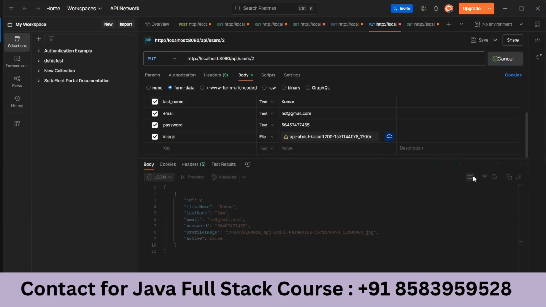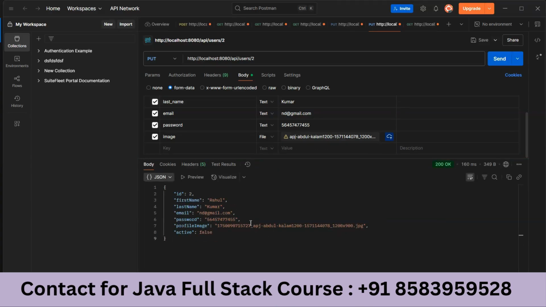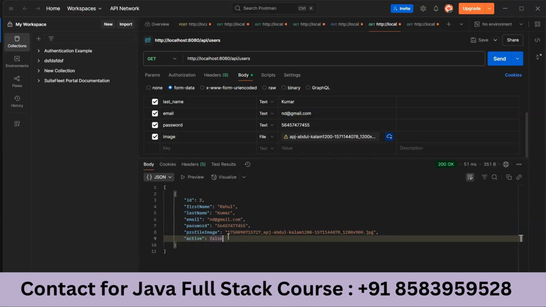Okay, now let's send the image, let's keep the image same, send. Guys, you can see the record has been updated successfully. If you want to check, then you can see it here, users. So guys, you can see the record is successfully being updated.